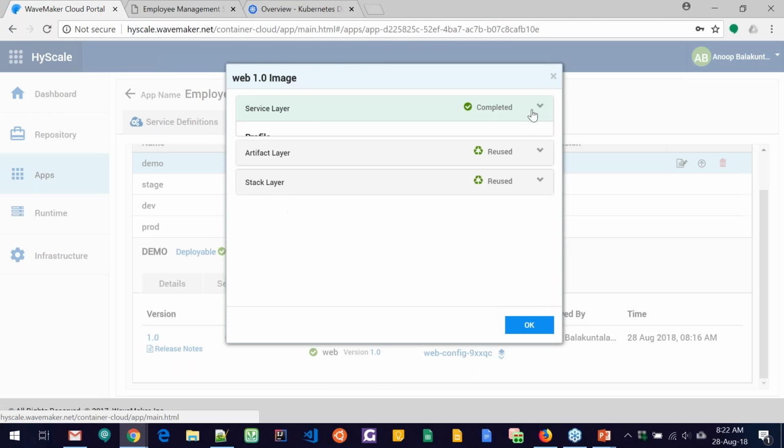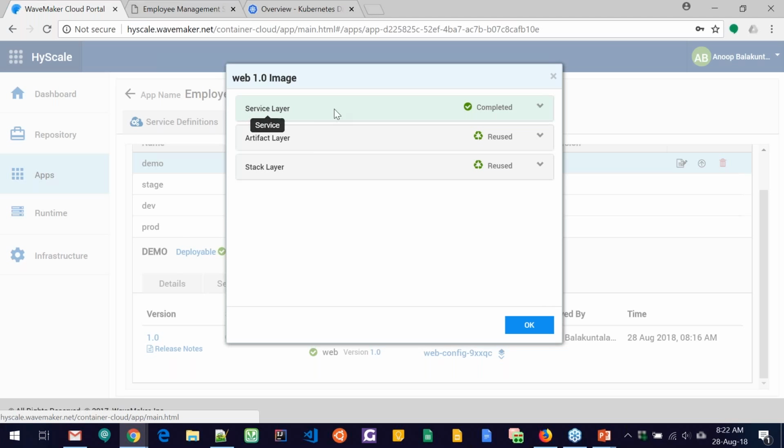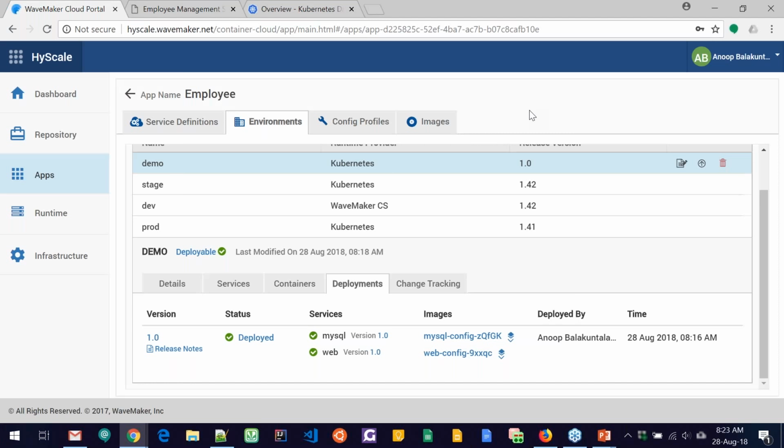So any images that get automatically generated by HyScale are always built in layers. So we cache these layers for faster image generation. And if only the properties have changed from one version to another, then we only build the service layer, so that you're assured that the artifact and stack portions are exactly the same, because it's reusing those images. And so depending on what has changed, only that layer is what gets generated again. So this not only gives you speed, but it also ensures that the same artifact is going in again, but with different configuration. So that's how different versions are generated, how different versions are tracked.